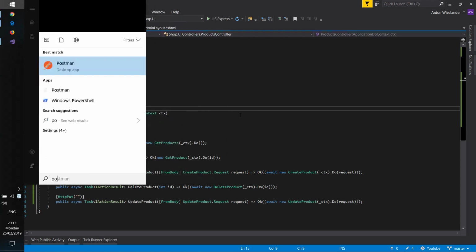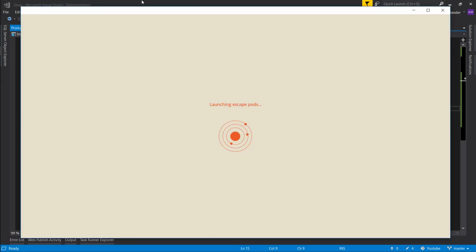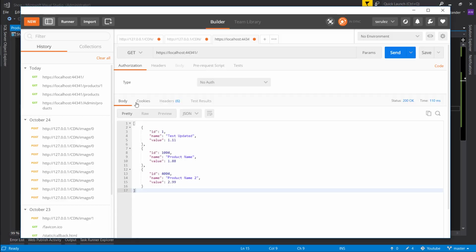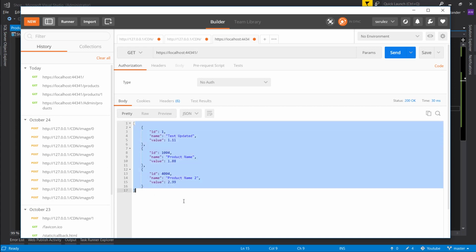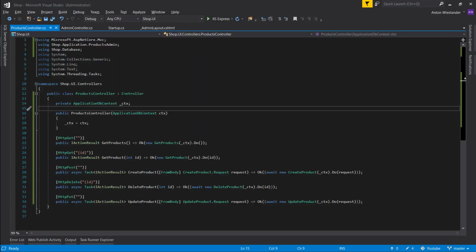Now, again, I'm just going to open up Postman and I'm going to double check that the routing is correct. Okay, so again, if we try to hit products, you see it says no contents. And if we try to hit this like so, we're getting our product. So what's going on?